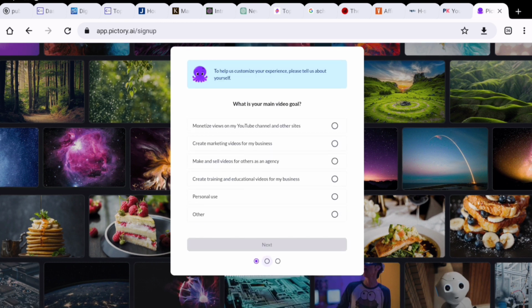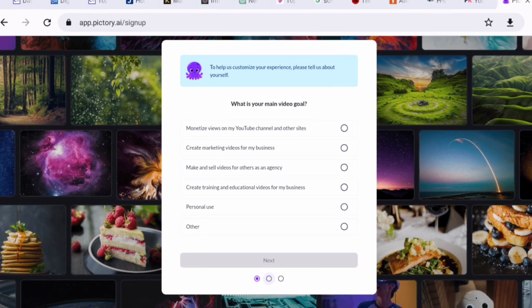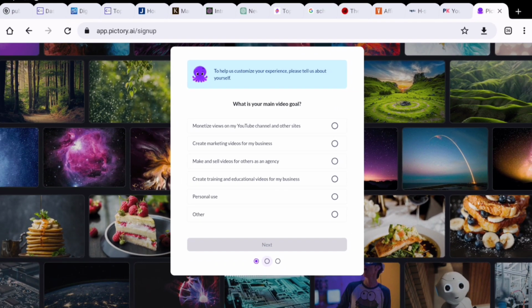And here you have to select what is your main goal. So if you want to create videos for YouTube and monetize them, then you can select the first one, monetize views on my YouTube channel and other sites. And if you are going to be using Pictory for different purposes like business, agency, personal use, etc., then you can have all these options. But I'm going to be selecting the first one as I'm going to be monetizing my videos, and then I'm going to click on next.